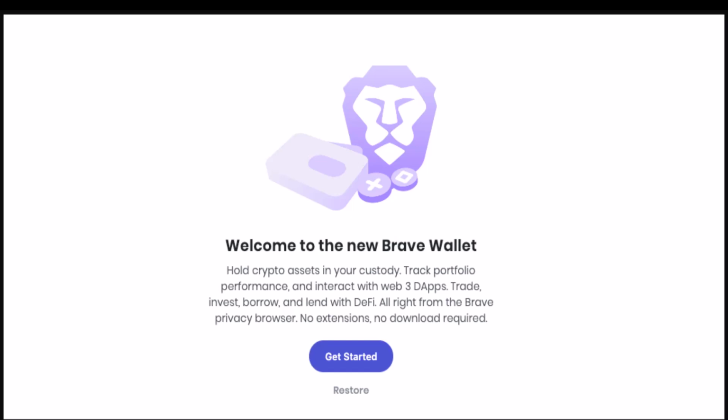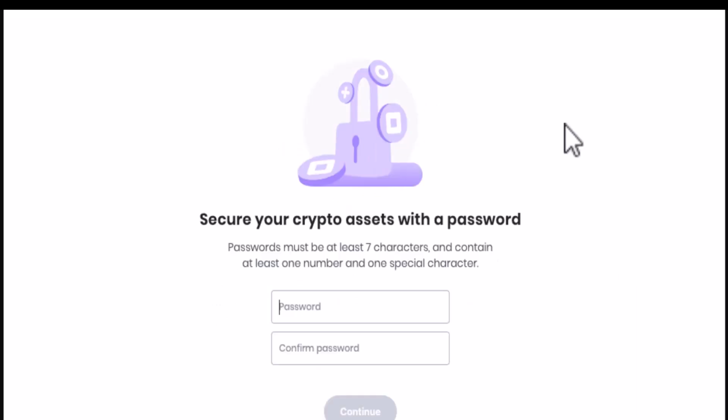First thing, in order to set up or create an account on Brave Wallet, you need to open up your web browser and then on the search box type in www.brave.com. You can also find the link in my description box below. As you type in the link, you'll be directed to this kind of interface, and on this page you need to click on get started.